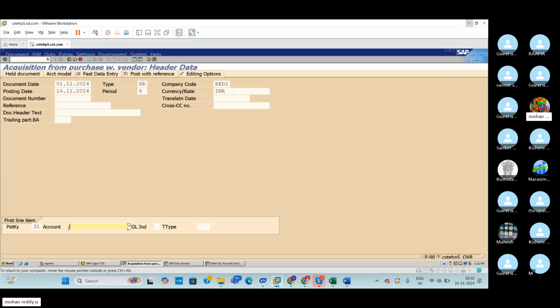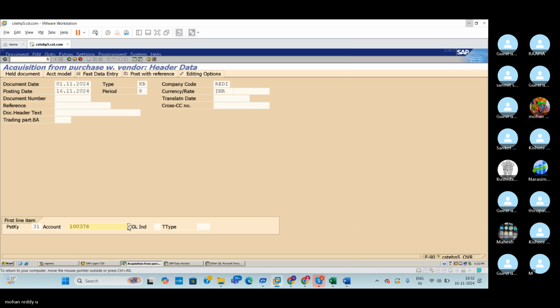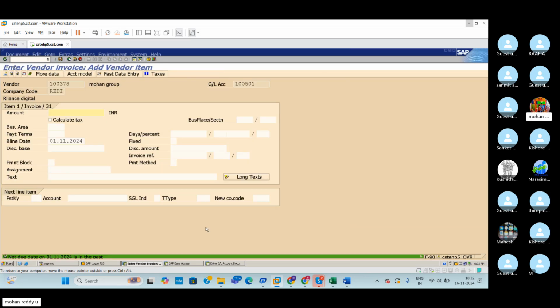Then posting keys, the credit posting key. Then I need to select the vendor name. Here I created only one vendor, so it will display only one vendor. External transaction type 100. Enter. So the amount is 5 lakhs.